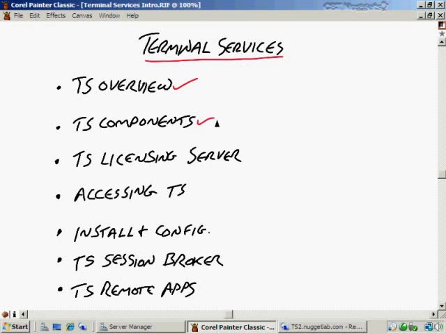One thing you always have to have, regardless of the version, is the proper licensing for your terminal services licensing server, as well as the client access licenses. We'll also take a look here at accessing terminal services. How does this actually take place? What path does it follow to get from your desktop to a remote desktop in terminal services?